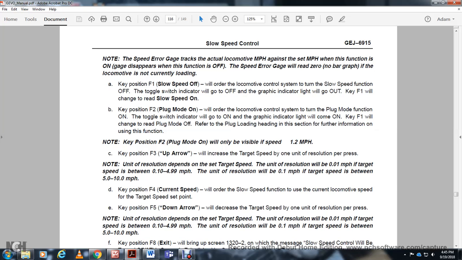Note that key position F2 with the plug on mode on will only visibility if the speed is 1.2 miles an hour. Key position F3, up arrow, will increase the target speed by 1 unit resolution per press. Note the 1 resolution depends on the set of the target speed with the unit resolution of the 100th of the mile per hour.